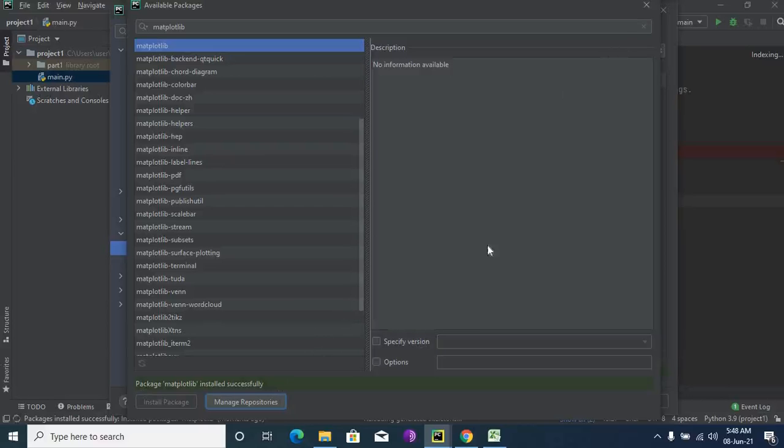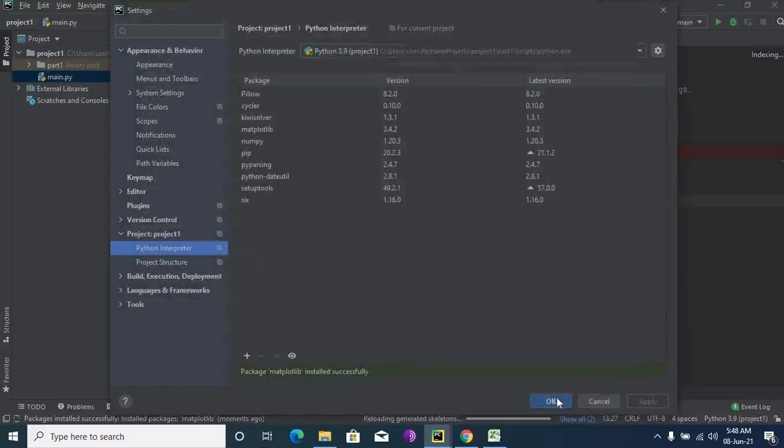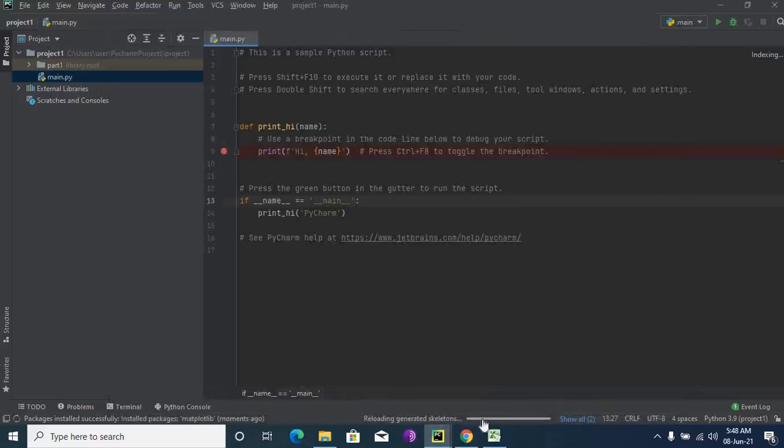Then go to this import symbol and here space, OK. See, it is generating that installed package in a program. Now that's it. You can use your package in your new file.